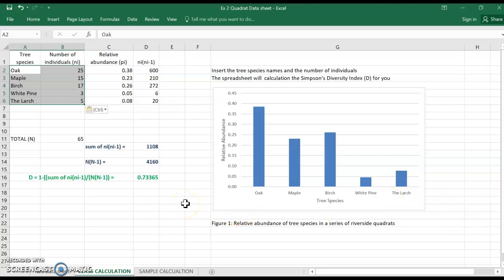Don't forget, once you've done this, you're going to save it and submit it on Blackboard to get full credit for the assignment.